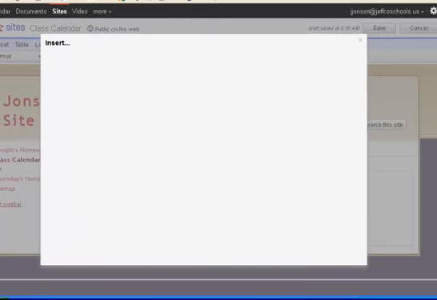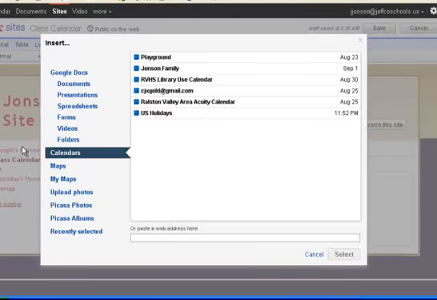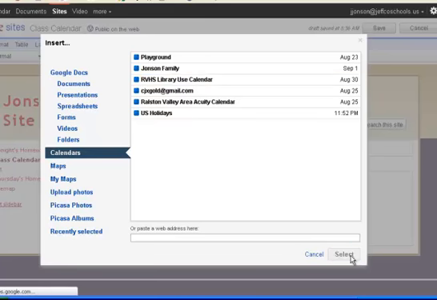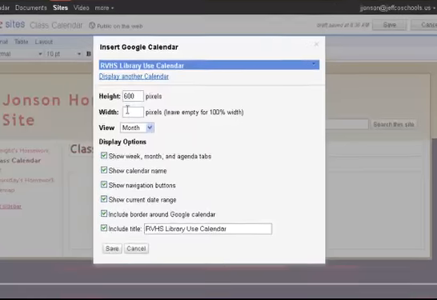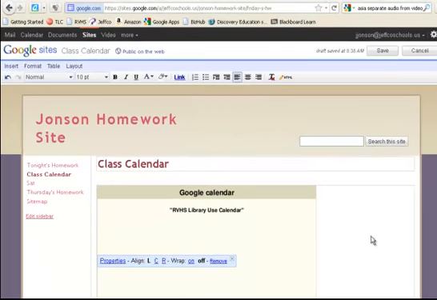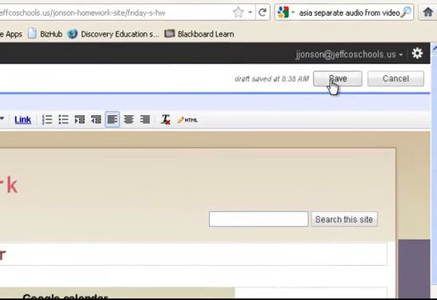So it's going to look in my Google account to see all the calendars that I might have. So these are all the different calendars that I've created or that people have shared with me. And I just need to click the one that I want. I'm going to click select, and now I get all these choices, and you can change any of these. A lot of times I will just leave it how it's set and click save. Doesn't look like much happened until you get out of editing mode, so you're going to click save again.